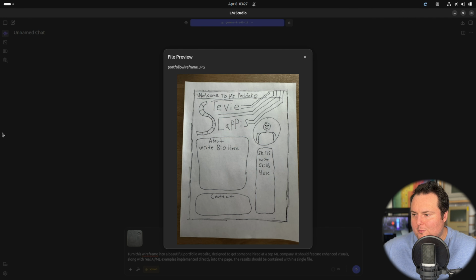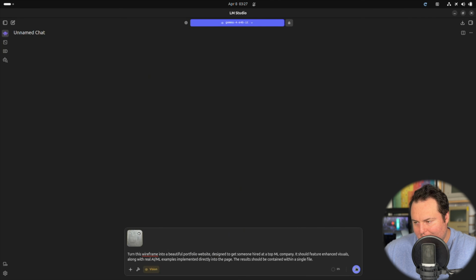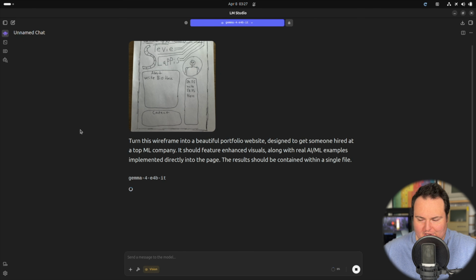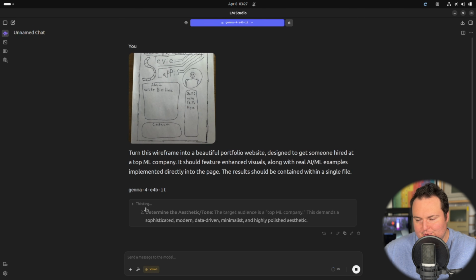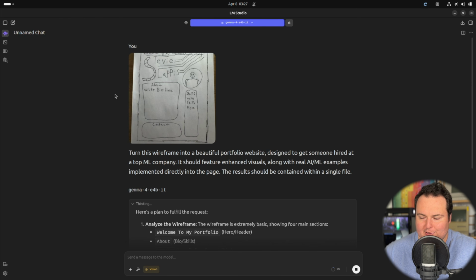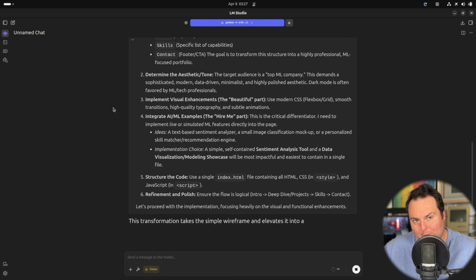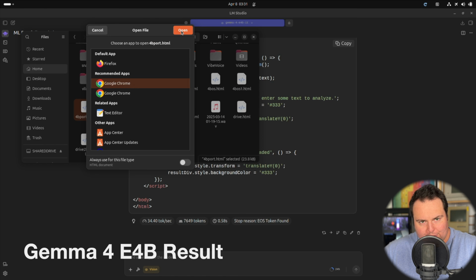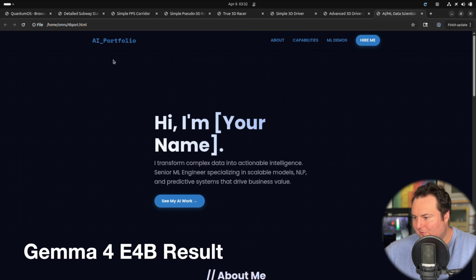So being that these are multimodal, meaning they will actually be able to see the image I'm sending them right now, we're going to give them the portfolio wireframe to website test, where just based off of this wireframe, they need to turn this into a website portfolio designed to get someone hired at a top AI or machine learning company. So here is the E4B multimodal portfolio result.